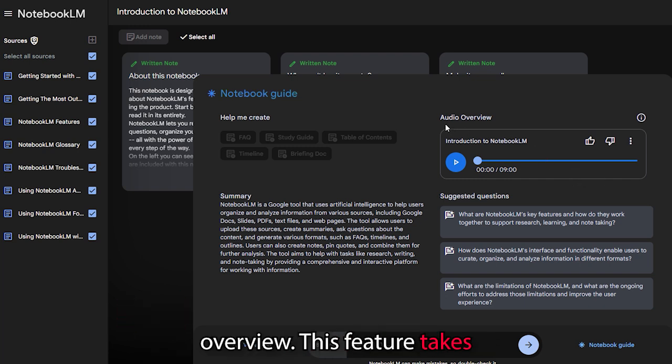This feature takes all of the sources you provided and creates a podcast discussion between 2 AI bots. Now the length of the audio depends on the amount of sources and the complexity of the topic. But for my personal use, the most I've ever been able to get is about 15 minutes of audio. Now the notebook has some audio ready to go, so let's give it a quick listen. And no, I'm not going to play the entire 9-minute track, just a quick 10 to 15 second sample.